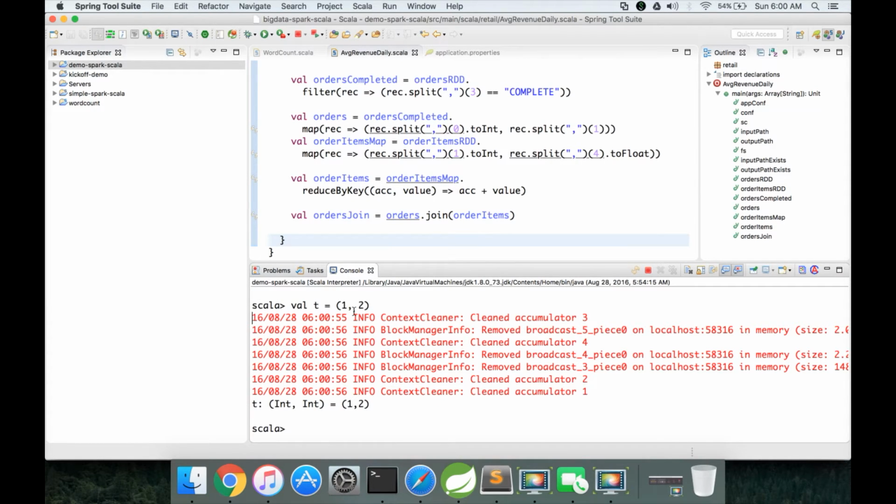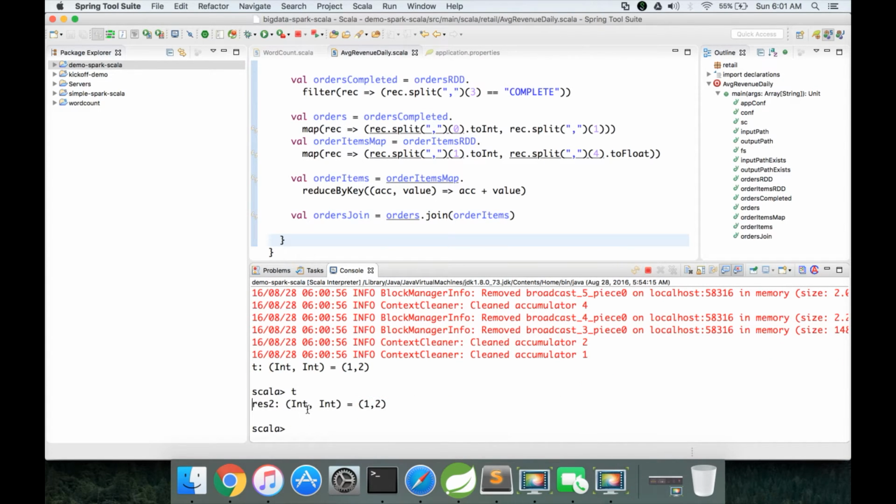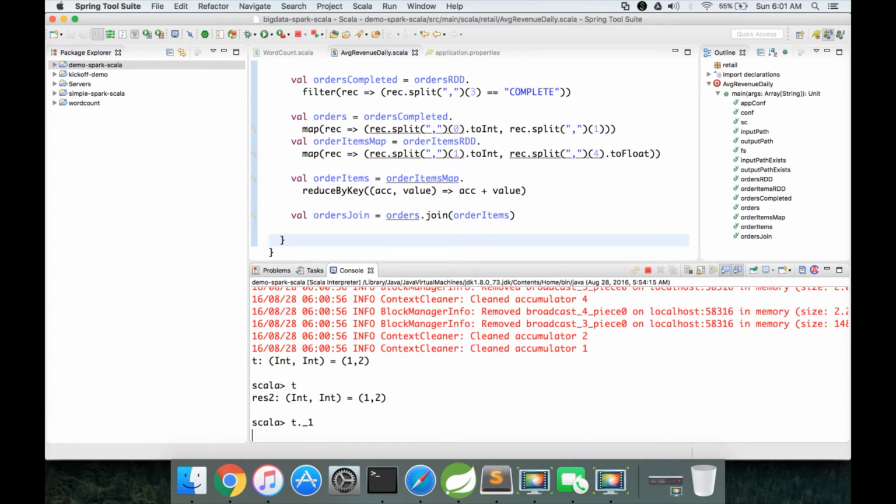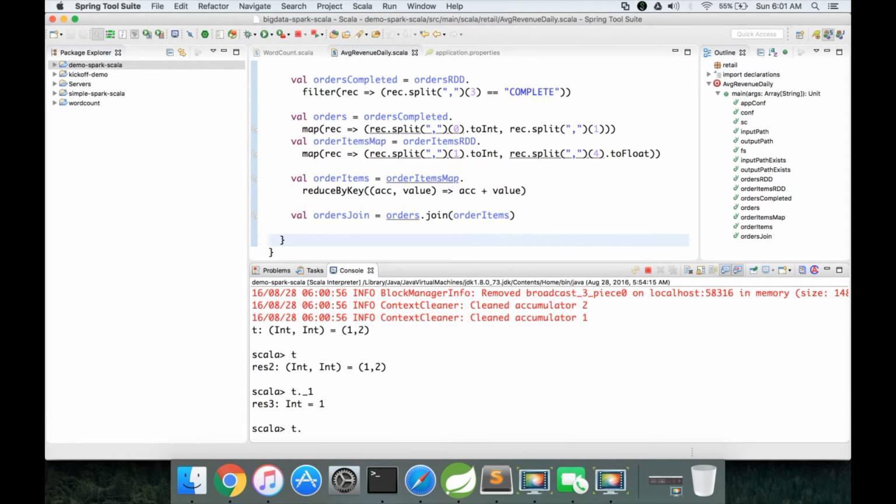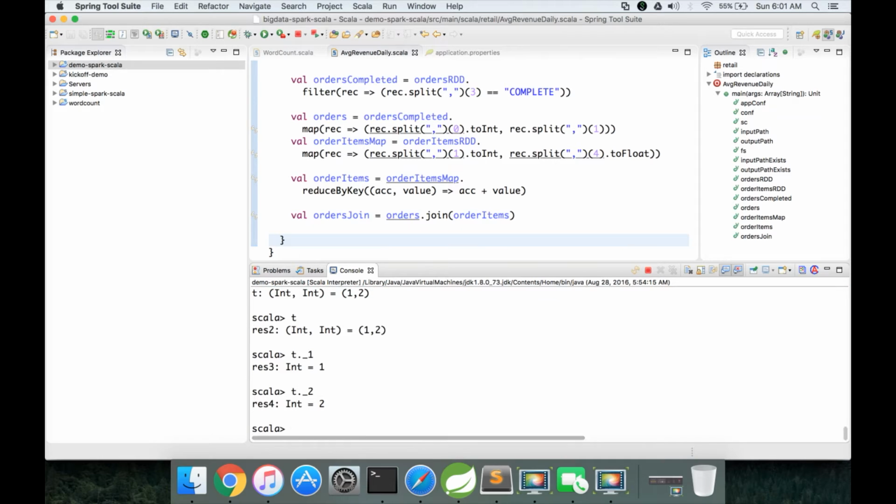If you define values in circular braces, it will be considered as a tuple. The data type will be inferred automatically. You can type t and hit enter. You can see it is nothing but a type of tuple. And if you want to access the data, you can say t dot underscore 1 to access the first element and t dot underscore 2 to access the second element.